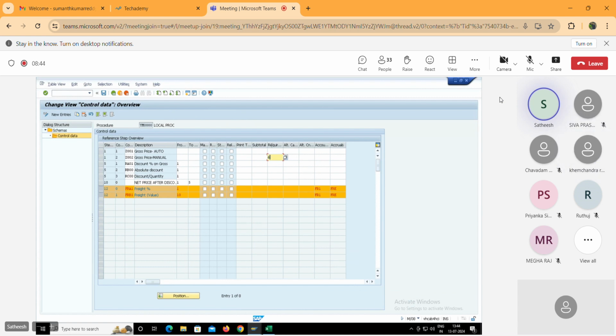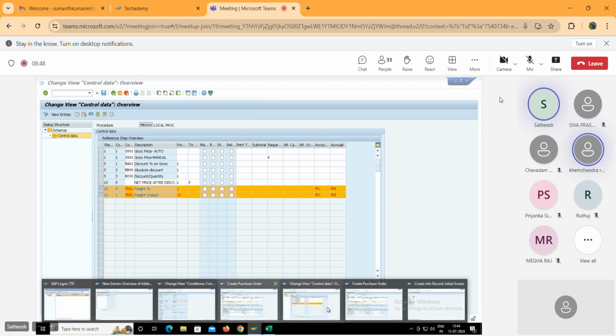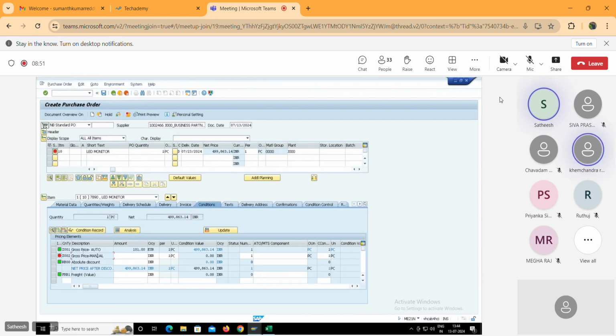Okay, this requirement field 5 and 6, what are the values that you are keying in here? Based on that only, this particular Z001 and Z002 will play around is what I'm basically saying here. Is that clear?